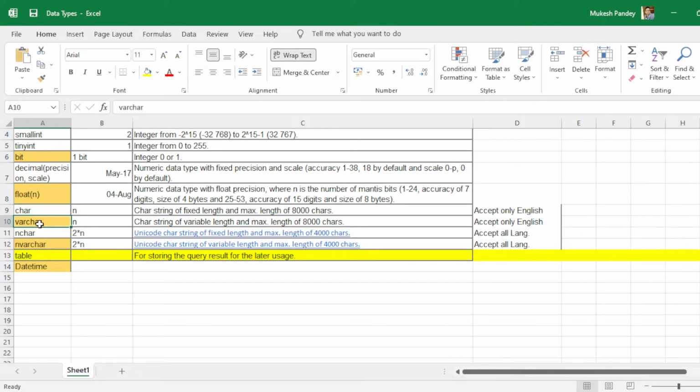And char is basically the data type used to store character data. So what is the difference between char and varchar? I will discuss that while we do the practical in this video only.